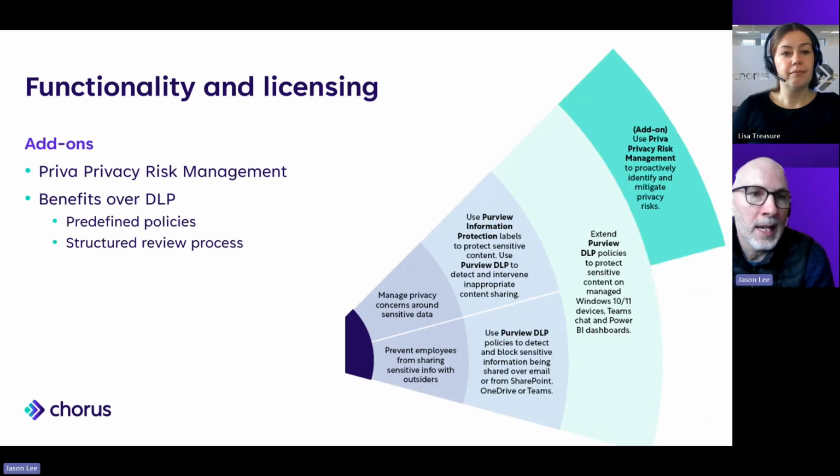Finally, we've got the add-ons. So Priva Privacy Risk Management is sold as an add-on. So regardless of your M365 license level, you can purchase Privacy Risk Management on a per user per month basis if you want to. The basic benefits over DLP, it gives us some predefined policies, very easy to get up and running quickly, and it gives us that very structured review process as well.